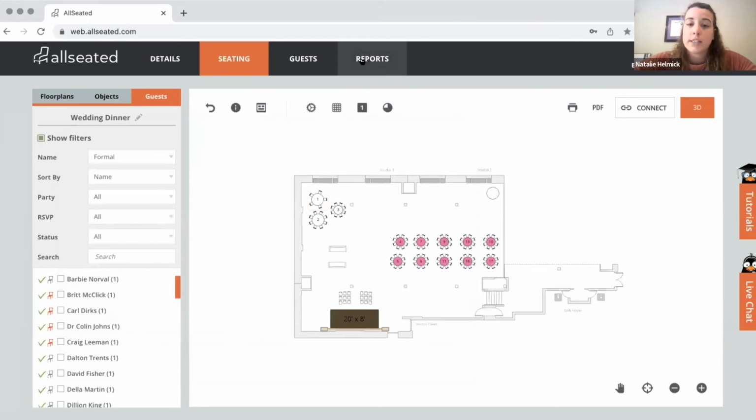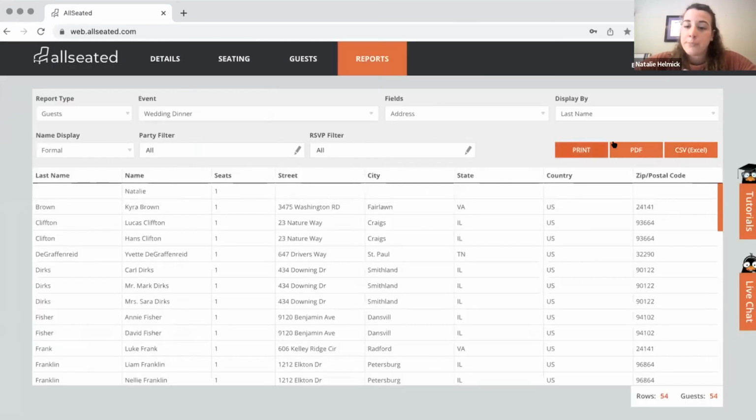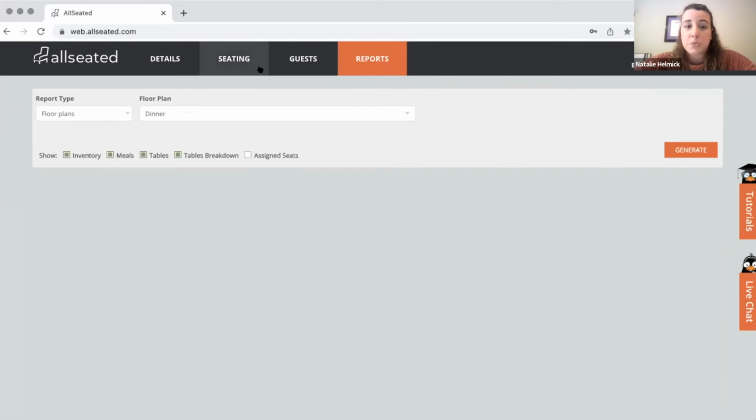Now under reports, there are two different types of reports you can run. First is a guest report. You can select what linked event you want to run, the information you want to see, how everything is displayed, and generate. You can print, PDF, or Excel this report. And the second report type is floor plans, which pulls information from your seating tab. You can select what floor plan you want to see, the information you want to have shown, and generate.